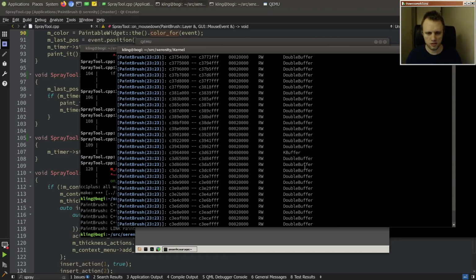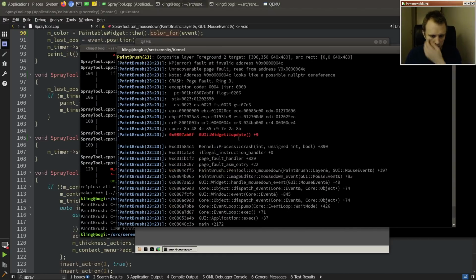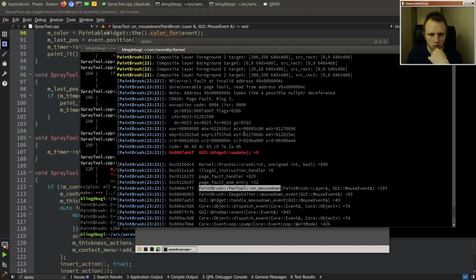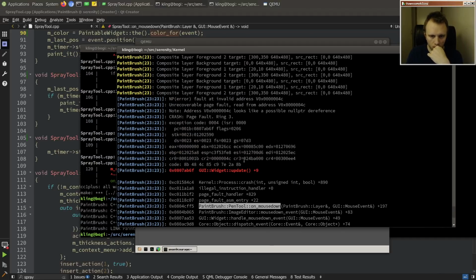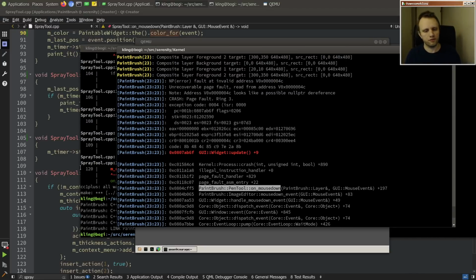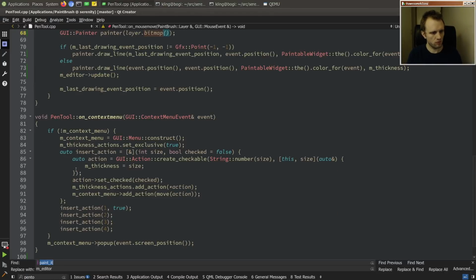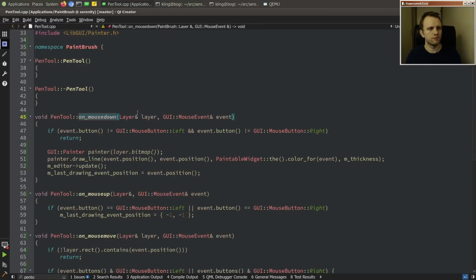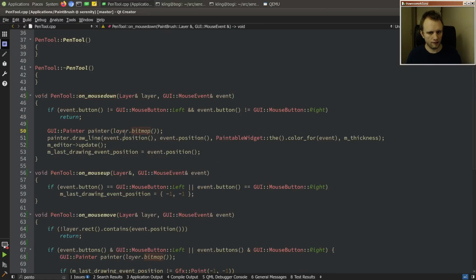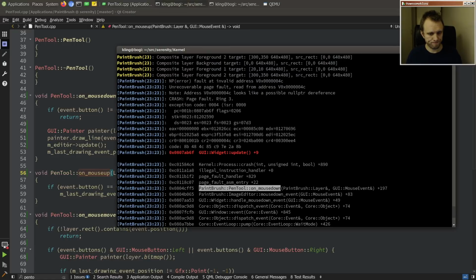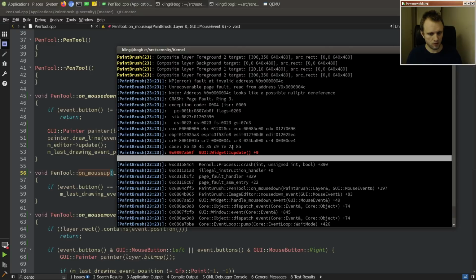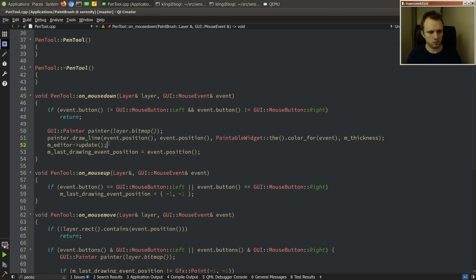Oh, and we had a crash. Okay, so let's see what happened. In the pen tool, we're in pen tool on mouse down. And we got a null deref in pen tool on mouse down. Call it widget update. So presumably the editor is null. Yeah, which makes sense because we never set the editor of the tool. And we have to do that.